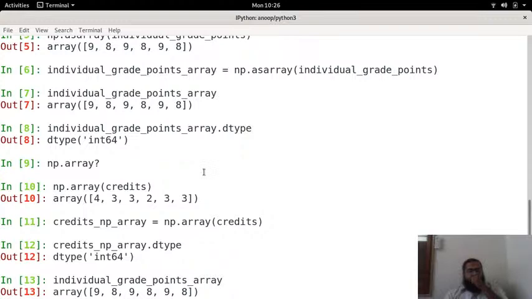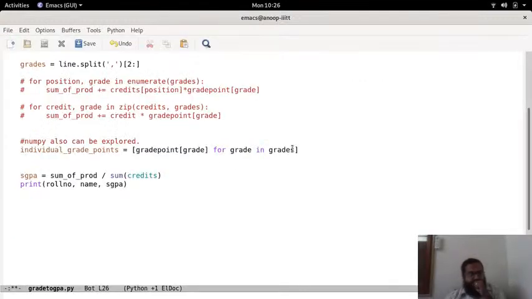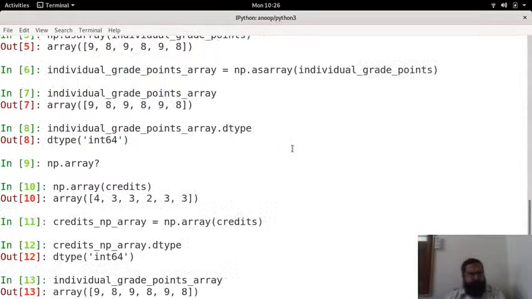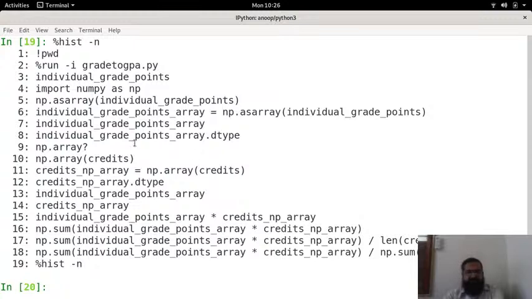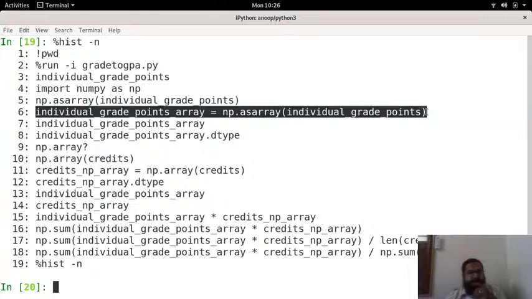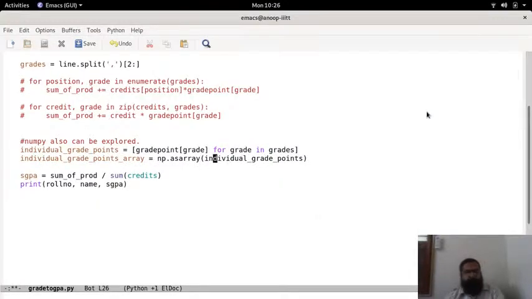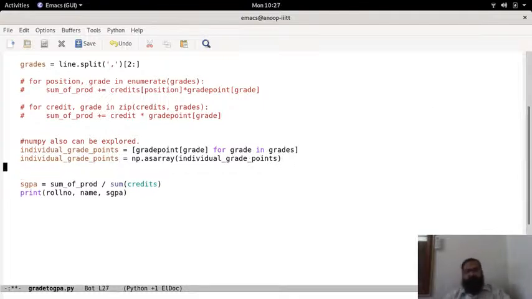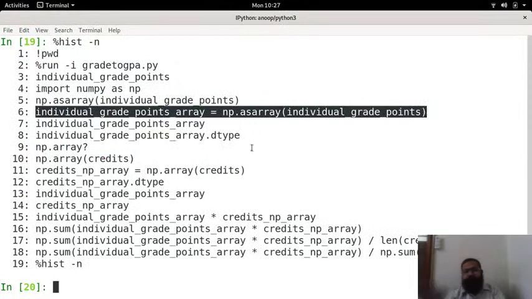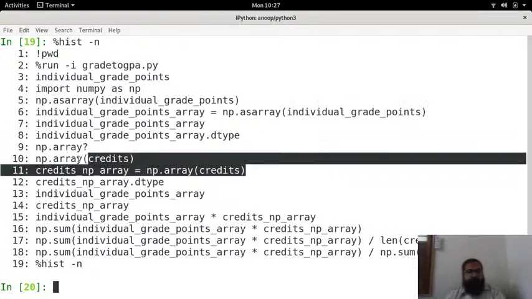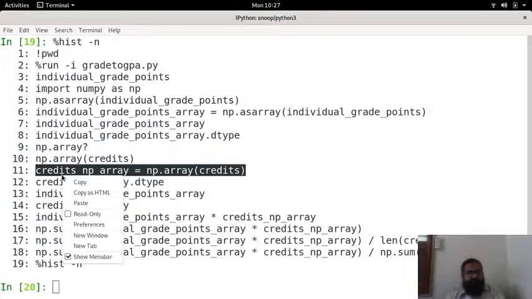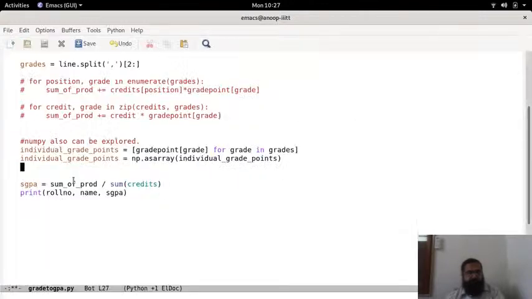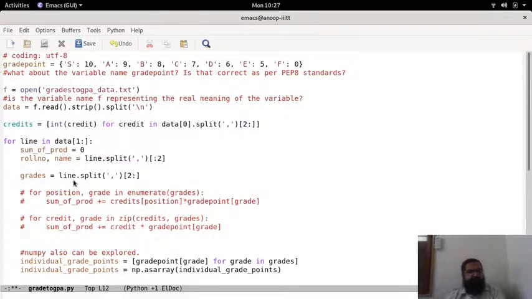Okay, so in this particular case, we are exploring numpy, and I need a few things. So percentage hist minus n, and I am going to copy this line. Okay, and I'm going to call it points only, not as an array. I'm just going to replace it, and then next I need credits. Copy.